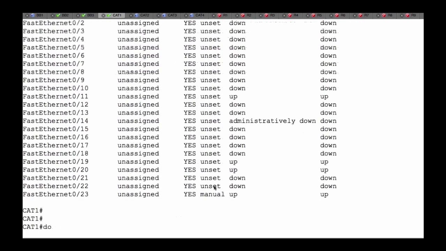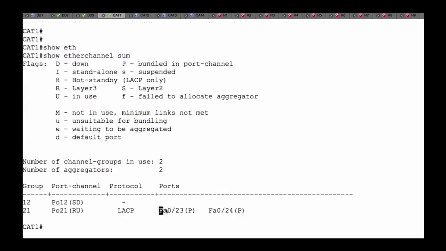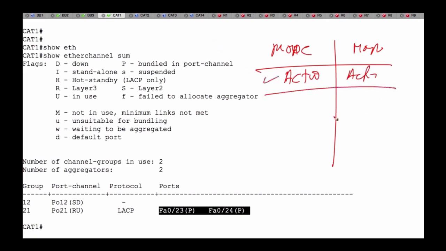Do show etherchannel summary. Up and up on both sides. Now here's the scenario. On both ends of this link I have two modes that I can have. I have active, I have active. On both ends of that link, this is going to create a link. I have active, passive. Link will be created. If I have passive and passive, no link.